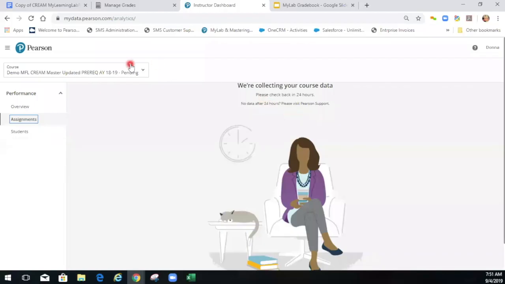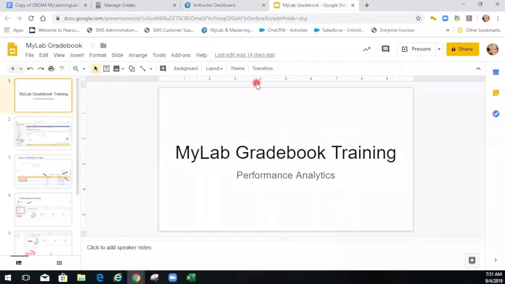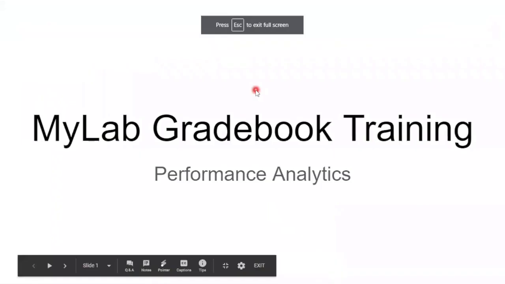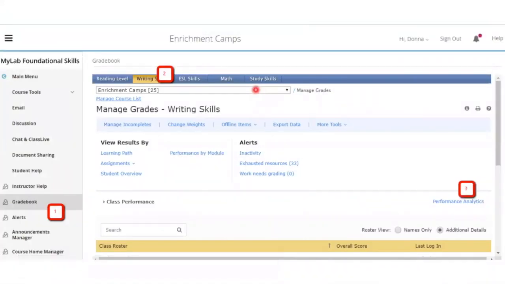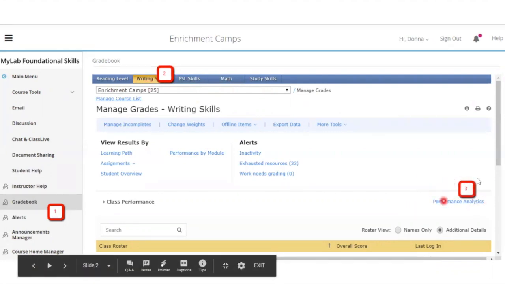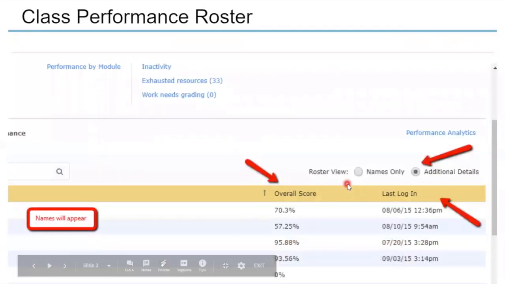We're going to look at performance analytics, what this looks like within the gradebook. Again, this is live data from a class of mine, but I have blocked out their names. So this is what yours will look like. You'll be in your gradebook. You'll again be able to choose your discipline up here. And what you're going to be looking at over here is performance analytics.